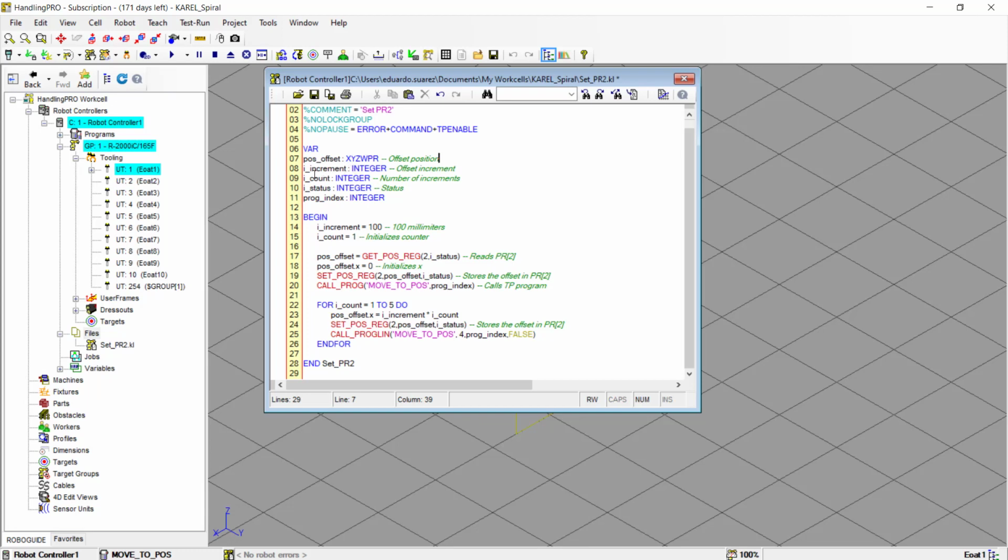Then we're going to have an increment that's going to be an integer. The increment is going to give us the position in millimeters that we're going to be incrementing the position register 2. Then we're going to have a counter. The counter is going to be part of the for loop, and it's going to be incrementing or multiplying the increment that we're going to offset the position register 2. And then we have a couple of other integers: status, which comes from when we read the position register, and the program index, which is used as an input and output for calling the program.